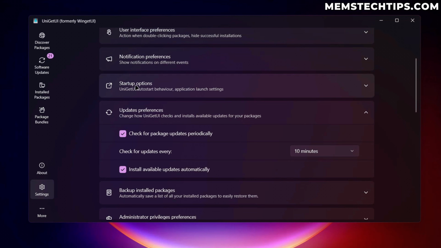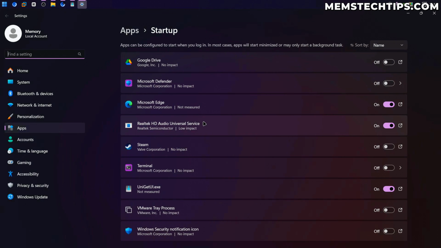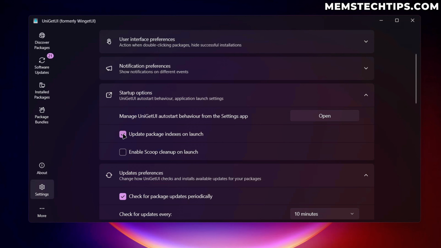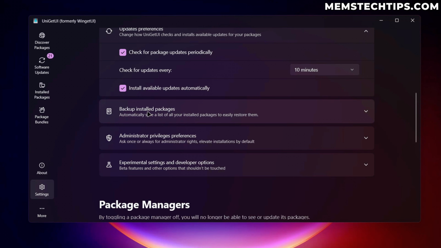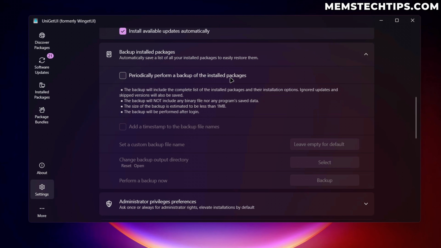And then if you do that, you probably also want to go to the startup options tab here, where you can then manage the UniGetUI auto start behavior, and you can open the settings app on your computer and you'll get UniGetUI here, and then just make sure that it is toggled on. And then you can also enable both of these options here, so it can update the package indexes, and then it also enables the Scoop package manager cleanup on launch. Now you also have some other options here, like you can back up your installed packages. You can periodically perform a backup of all your installed packages, and you can see a detailed breakdown of what will happen if you select that option here.